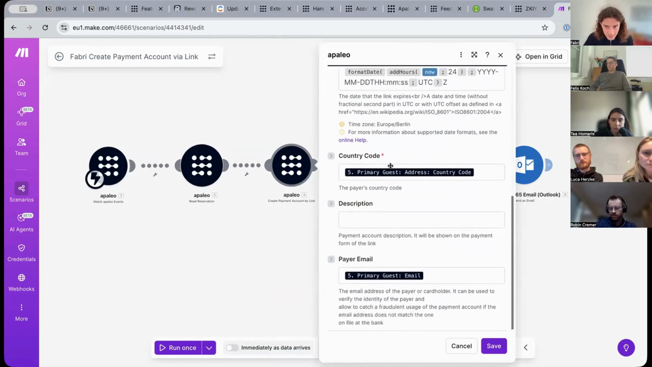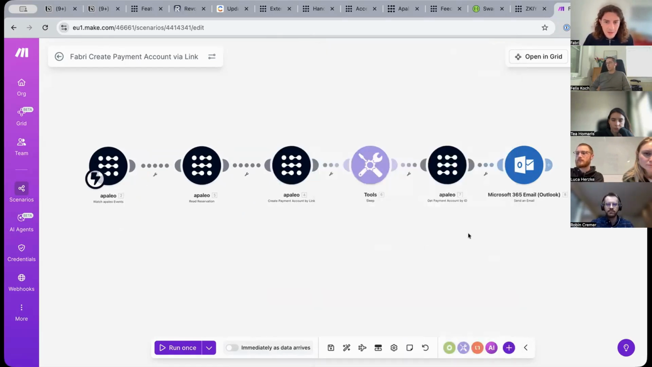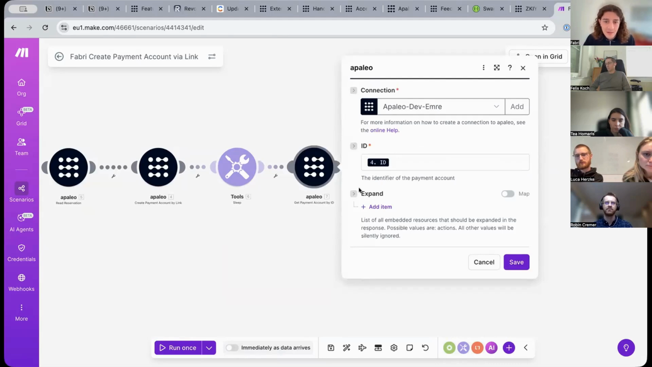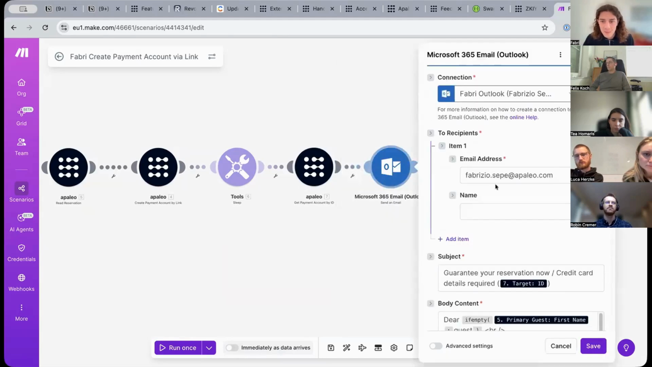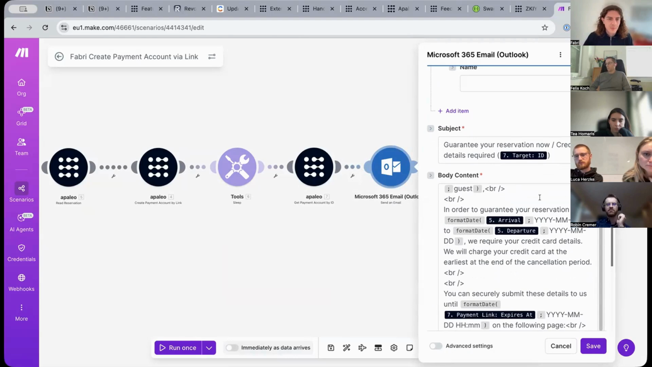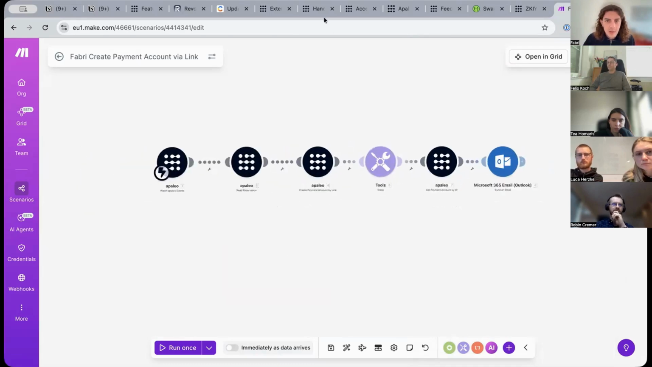And yes, these are the parameters to create a payment link. And then there is the sleep function that also, as you know, waits until the payment link is created. Then we get the payment link, and then we send it out. Or at least this automation will send it out to the guest in order for them to guarantee the reservation. So the new modules are also now available, and you can make use of these ones.